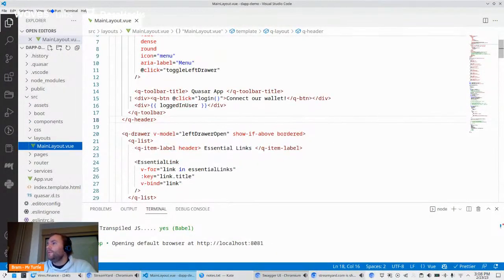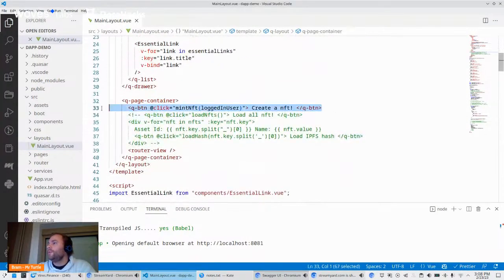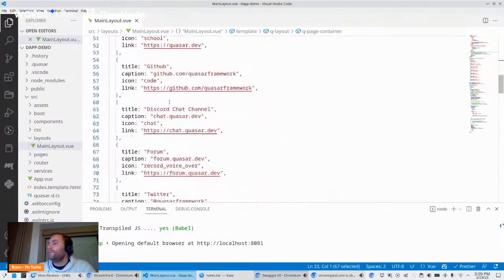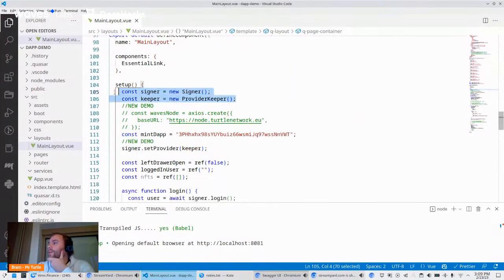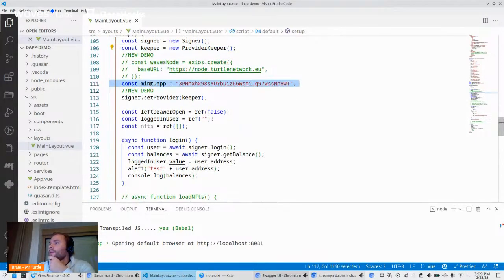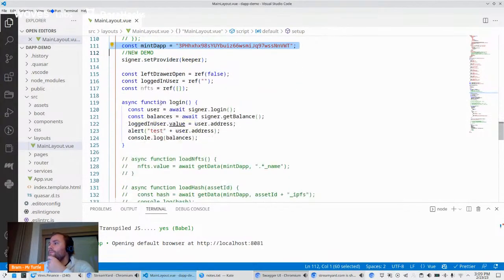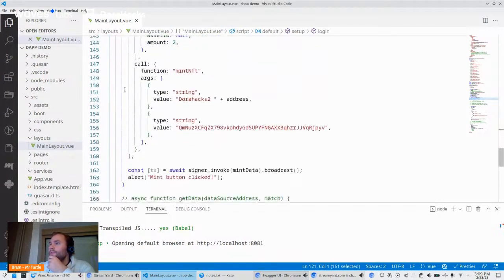Like you can see, we have our login button. We display the logged in user. We have our mint button, create NFT. That's all from last week. We have our signer integrated. We picked the provider Keeper. We have our mint dApp already as a variable. We have our login function and our mint function.